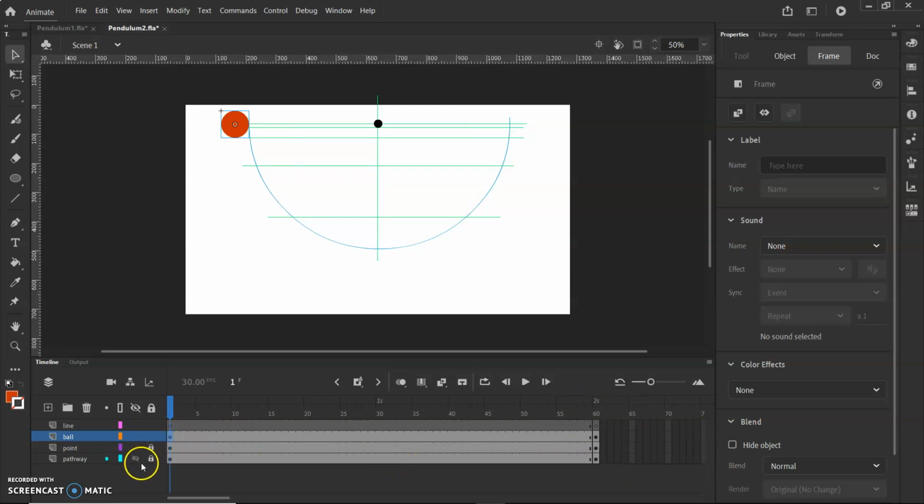Now we're going to be doing something called animating on twos. Basically what that means is that each frame is copied every 2 frames. So this frame and this frame are the exact same. This frame and this frame are the exact same. So every 2 frames is the exact same, but obviously this will be in a different position. Make sure both of these are locked so we don't mess with our point and pathway layers.